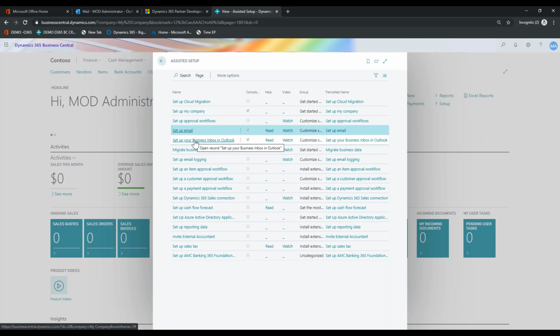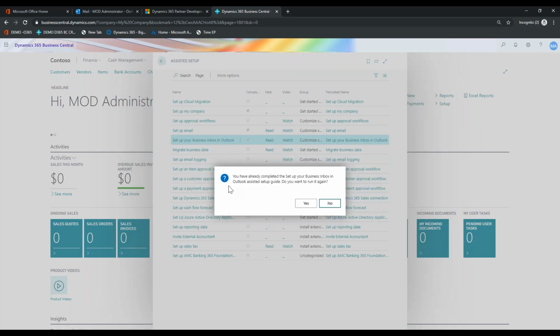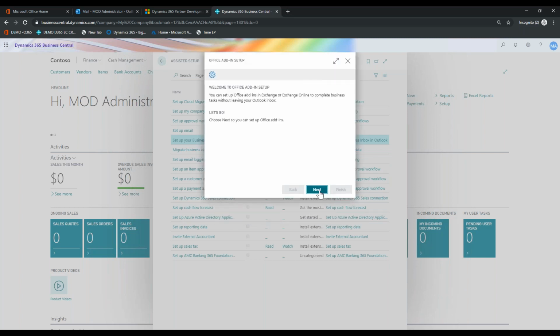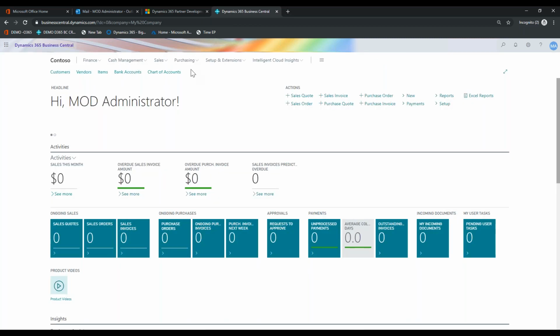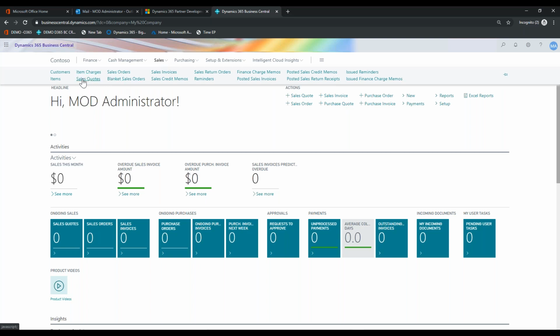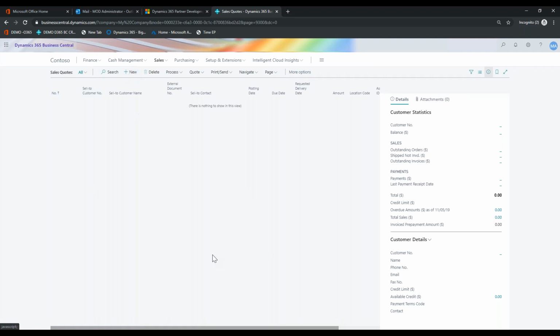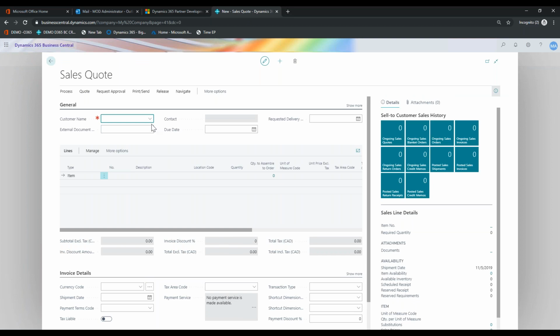Setting up your business inbox in Outlook is an additional setup. This is so that I have that interaction between Business Central and Outlook. Here again, I can set this up for my Exchange services. I can say whether I'm setting up my mailbox or the organization, etc. I walk through the wizard and I am now connected. This enables me to, for example, in creating a quote, I can create a quote, select email to customer, and now I'm automatically opening up Outlook and sending it.